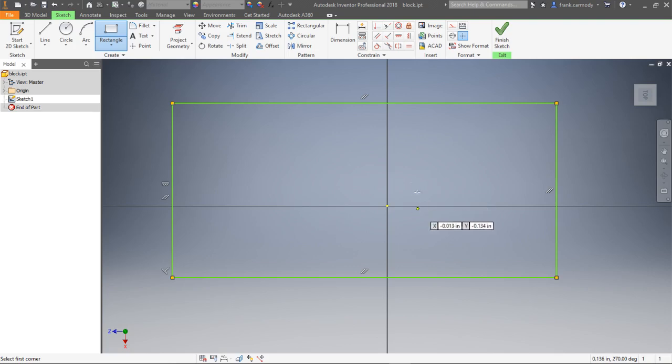The reason why I say that is if you start here, if you put your cursor here on the very center point and draw a rectangle, it will lock it to that center point. It will cause you problems later on, okay? So don't start on the center point, just avoid it, all right?